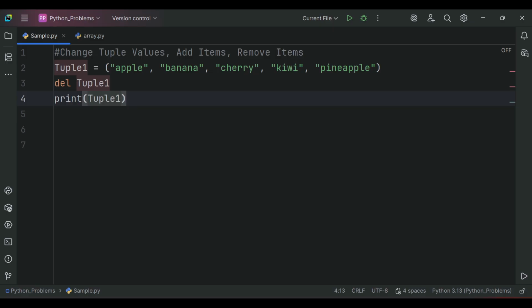That's it, guys. I hope you understand this concept. In this video we discussed changing tuple items, adding items, as well as removing items.